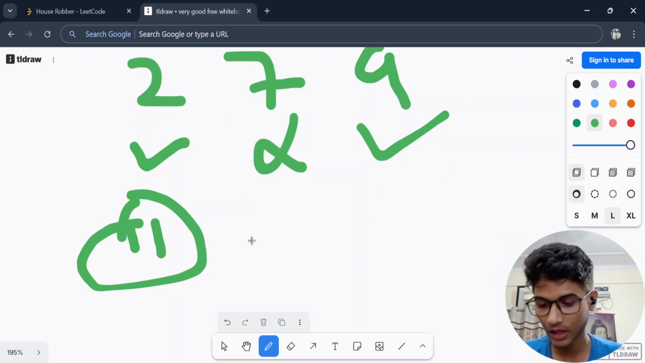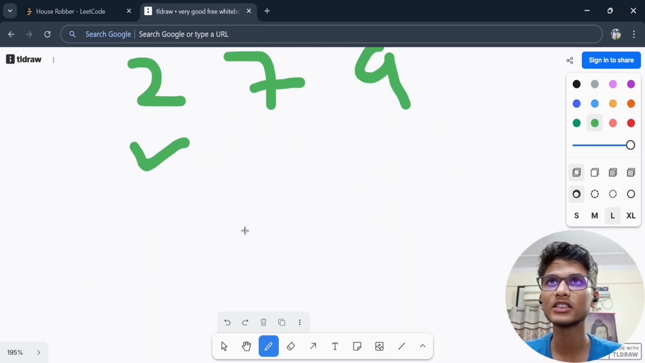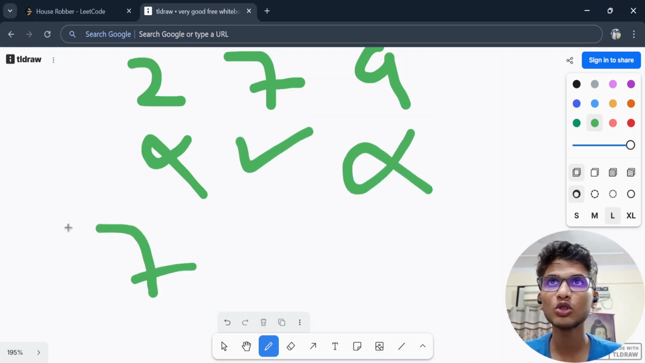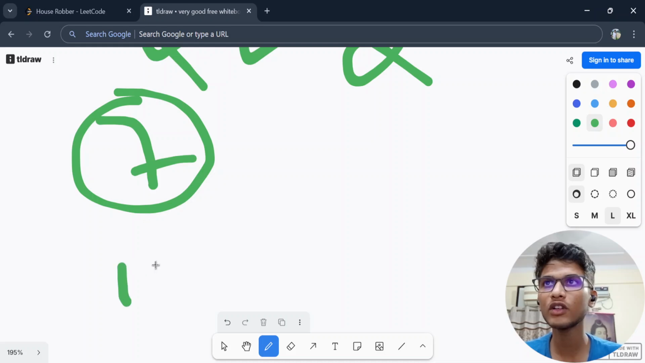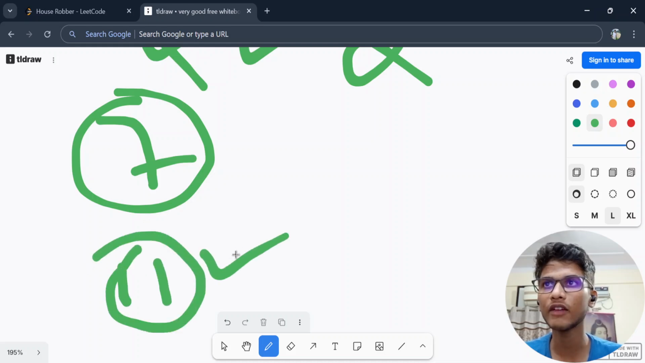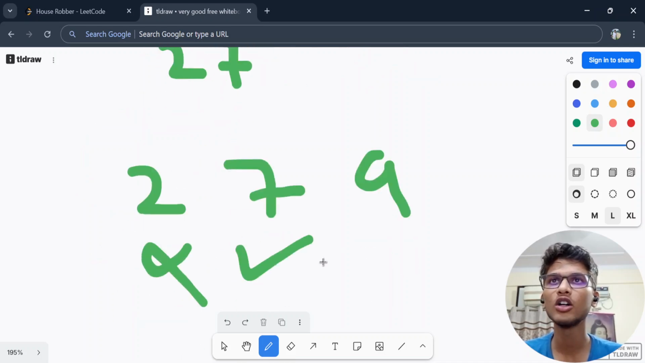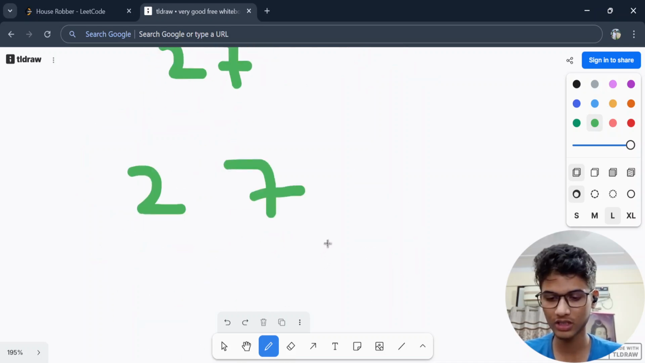Now if I do the opposite, suppose I do not rob this and I rob this, then I cannot rob this. So the total amount this is giving me is 7. The previous one was giving me 11. Which is more? 11 is more. So I will go on this 11 path. So how to find it? Now I'm writing a formula to do this.